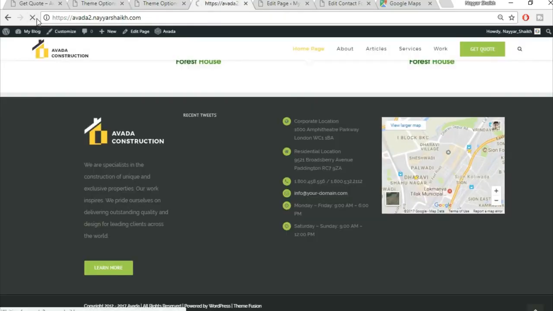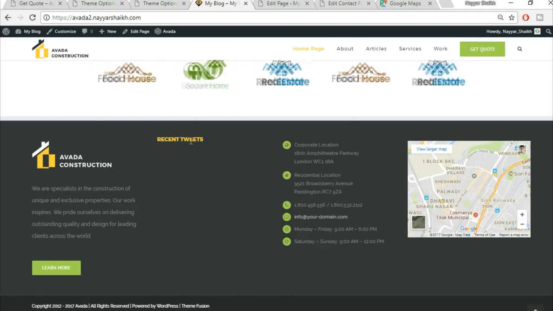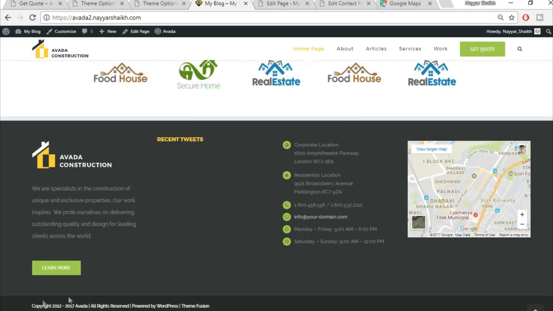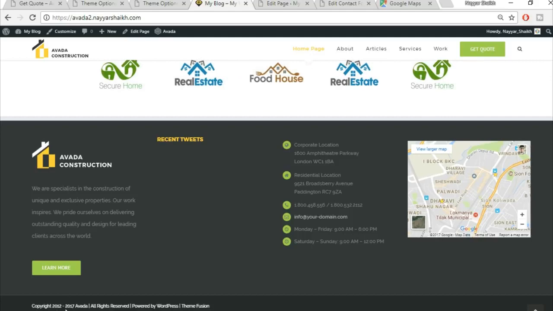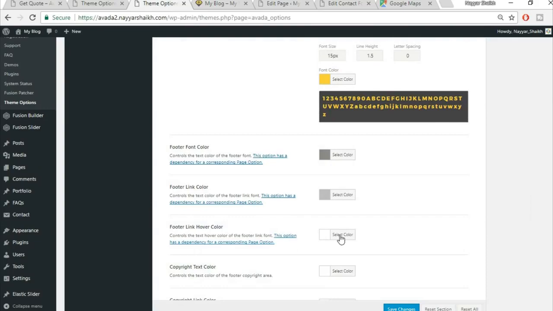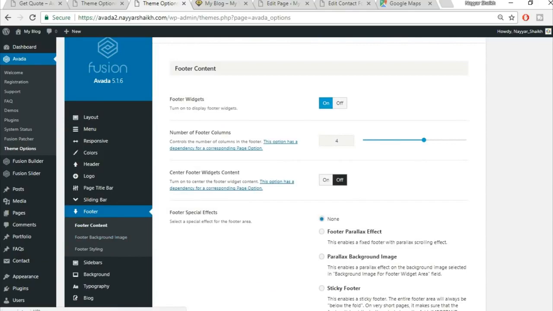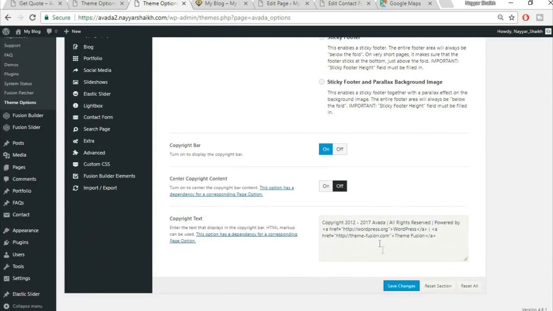Again, come back to this blog, refresh the website, and now as you can see, we have this option over here. So this looks nice. Now let's change this bottom footer. As you can see over here, it says copyright 2012-17 Avada. You want your own company name over here. So what you can do, just come back to this same setting, go to footer content, scroll down, and here it is. So suppose I don't want this 2012, so I just delete it, and instead of Avada, I want to put in my company name, for example, Blog Dude.